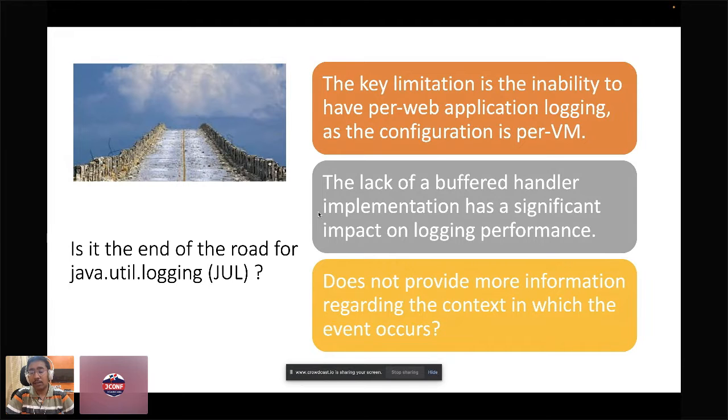Especially in the case of popular application servers like Tomcat, it is observed that this particular logging framework is not used as a standard or general implementation. Moreover, they use a customized version of the logging framework, and the lack of a buffered handler implementation also has a significant impact on performance.